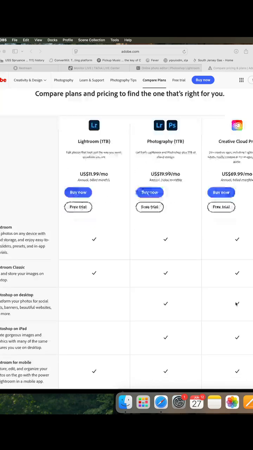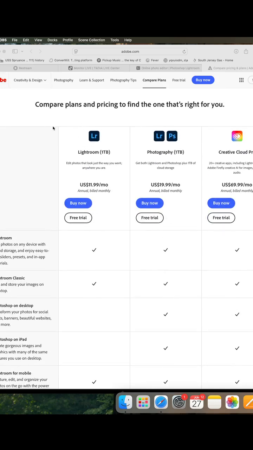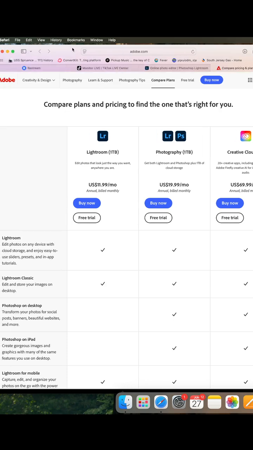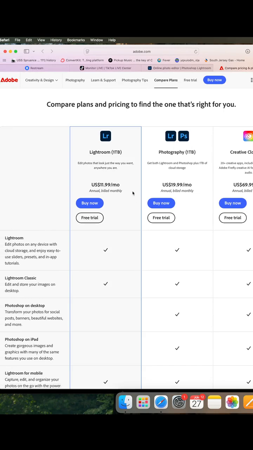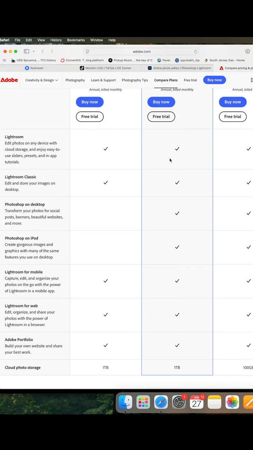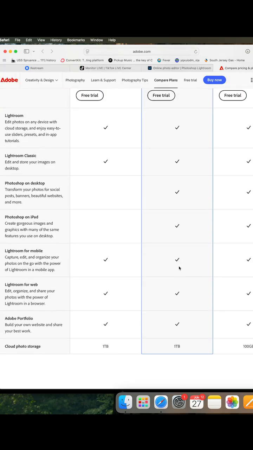website here, you can see right here, if you pay for this right here, Lightroom, you have access to both, my friends. You just need to download it. Sorry, let me move this over. And then if you pay for the photography plan, which is what I pay for, you have Lightroom and Photoshop both. You have Lightroom Classic, you have Photoshop Desktop, Photoshop iPad, Lightroom Mobile, Lightroom Web, and Adobe Portfolio.